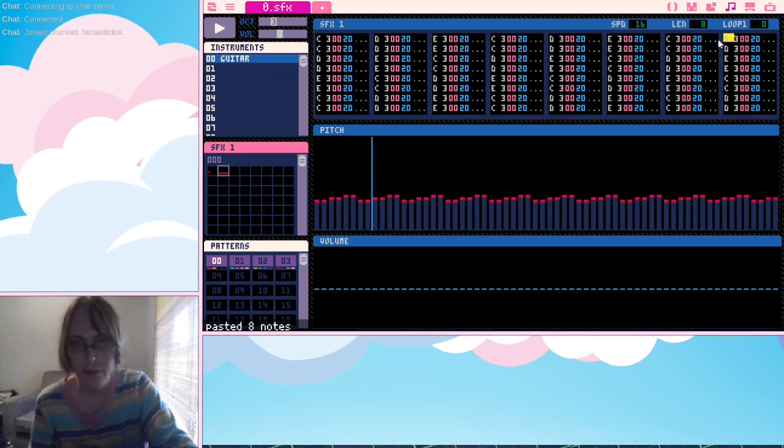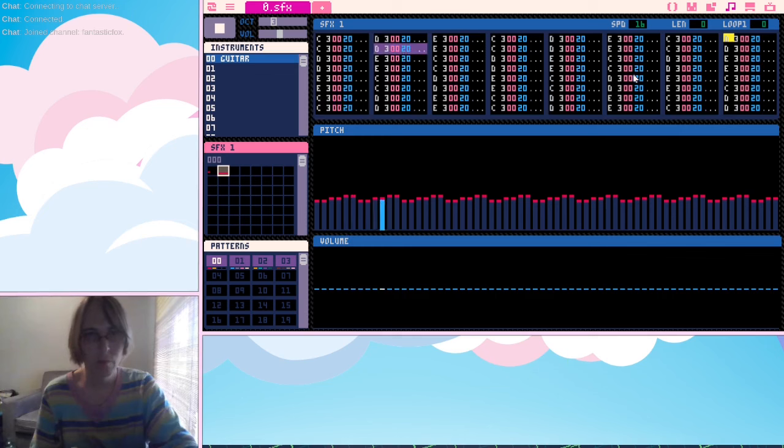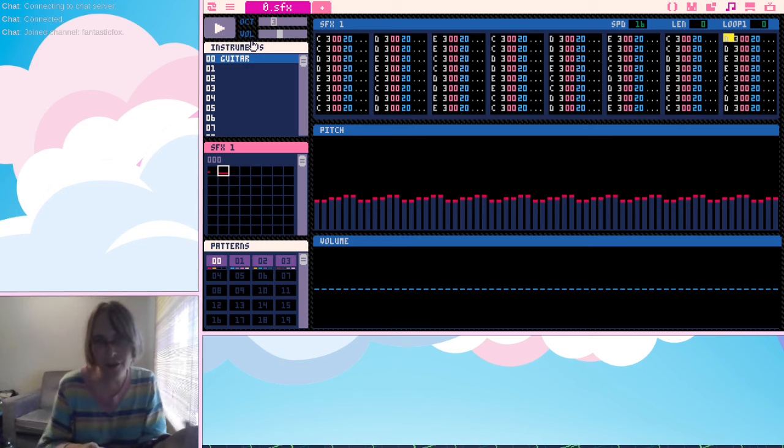And then this does. So now we've got... Oh. So if we set length to 0 and loop to 0, it just plays the whole thing. Alright, so now we've got a little guitar riff that's going along in the background, playing eighth notes in a series of three at a time.